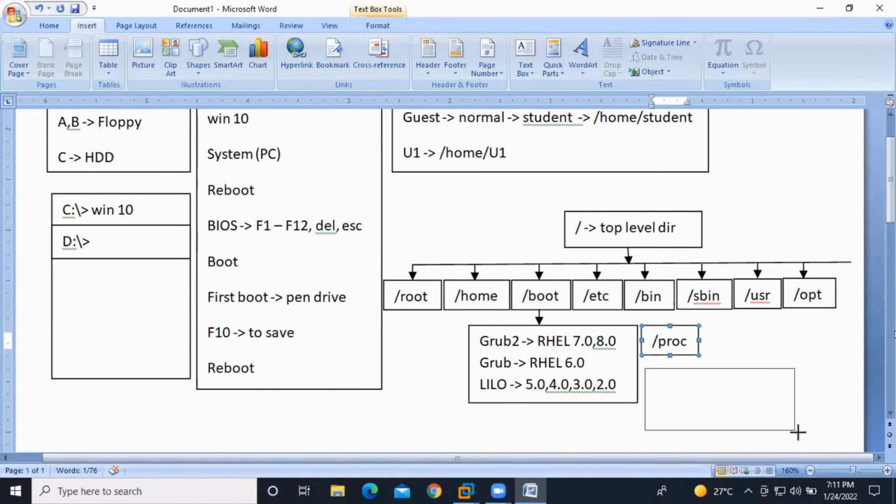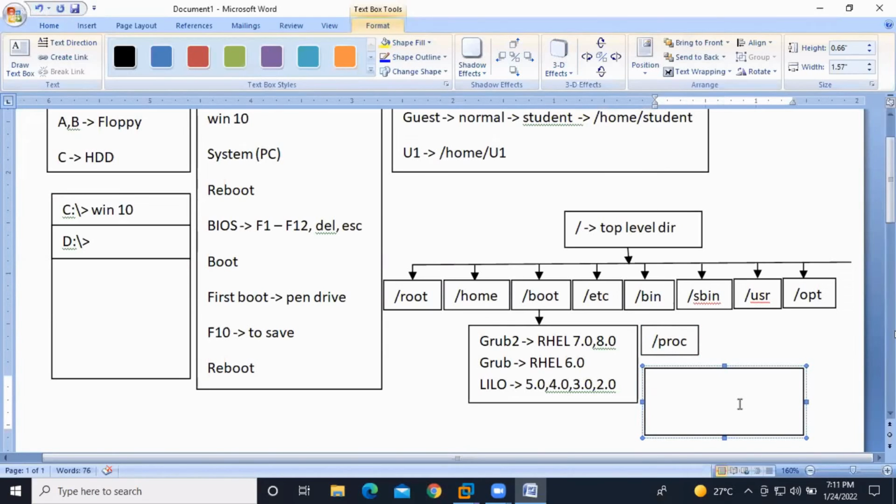So let's see here. cat /proc/cpuinfo. So cpuinfo is one file. It will be available inside the proc directory. So cpuinfo contains our processor details. Maybe if you're using i3 processor, details, it will show you. i5, i7, whatever type of processor you're using, it will show you, right?